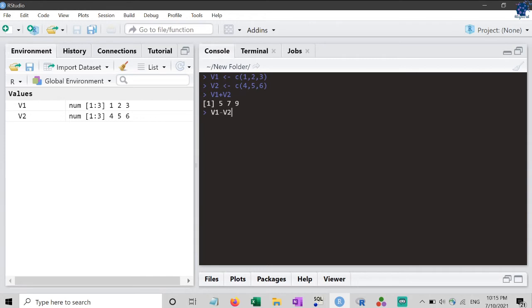To subtract the two vectors, simply type v1 minus v2. Here the first element of v1, that is 1, is subtracted from the first element of v2, that is 4, to output 1 minus 4 is equal to minus 3. Similarly, the second element of v1, that is 2, is subtracted from second element of v2, that is 5, to output 2 minus 5 is equal to minus 3 and so on.